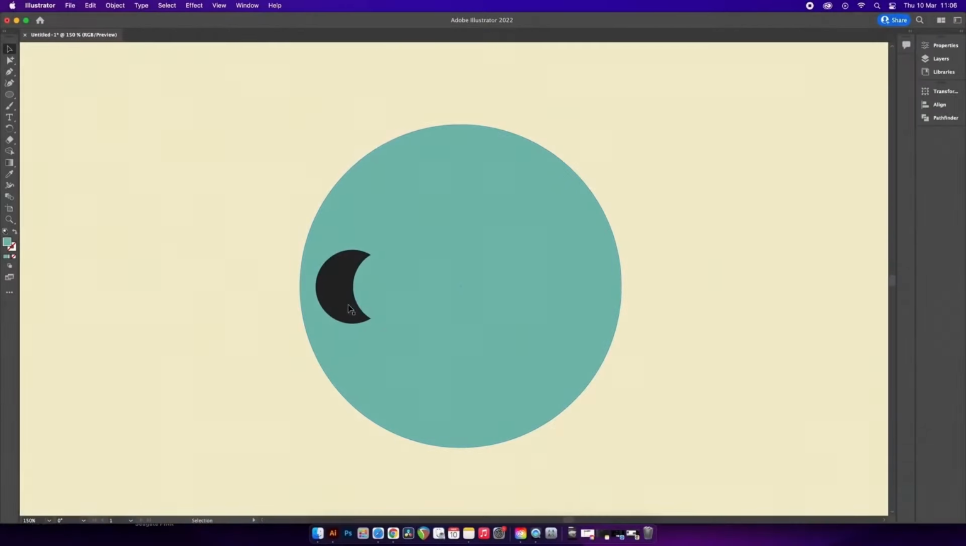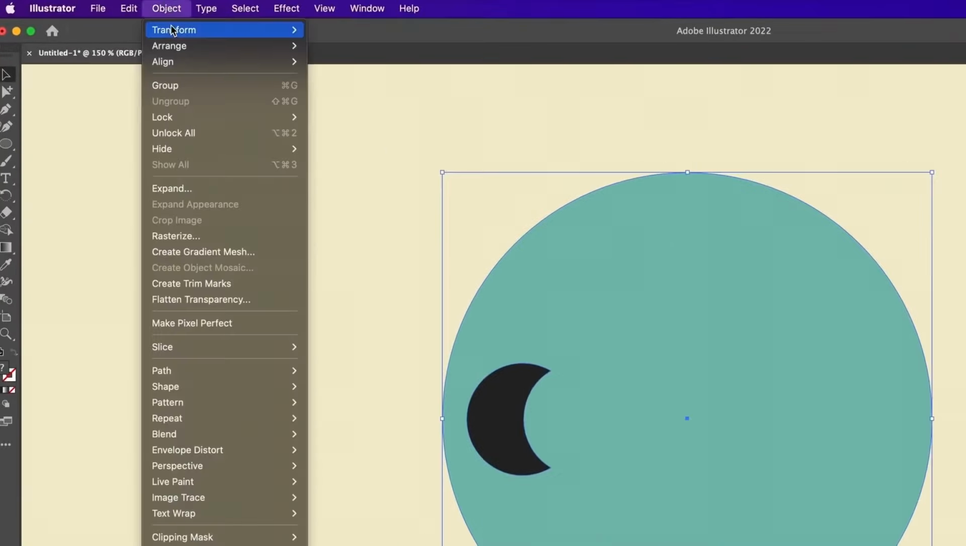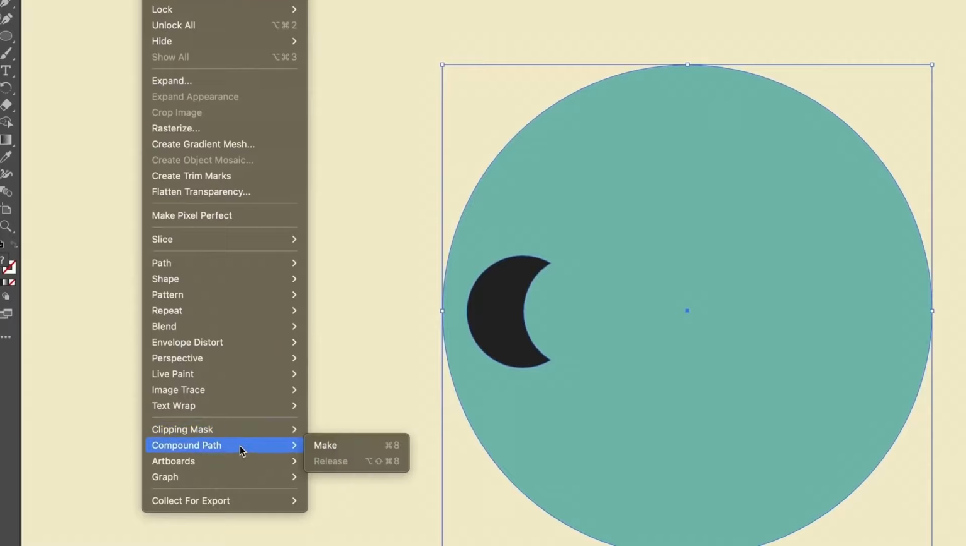Firstly, a quick reminder that a compound path is where we have multiple different objects united as one vector path. It's a non-destructive workflow, and I can show that here with the circle that now has a crescent cut into it. But if we're working on a specific kind of design, we may want to be very precise with our adjustments, and I have some tips for that right here.